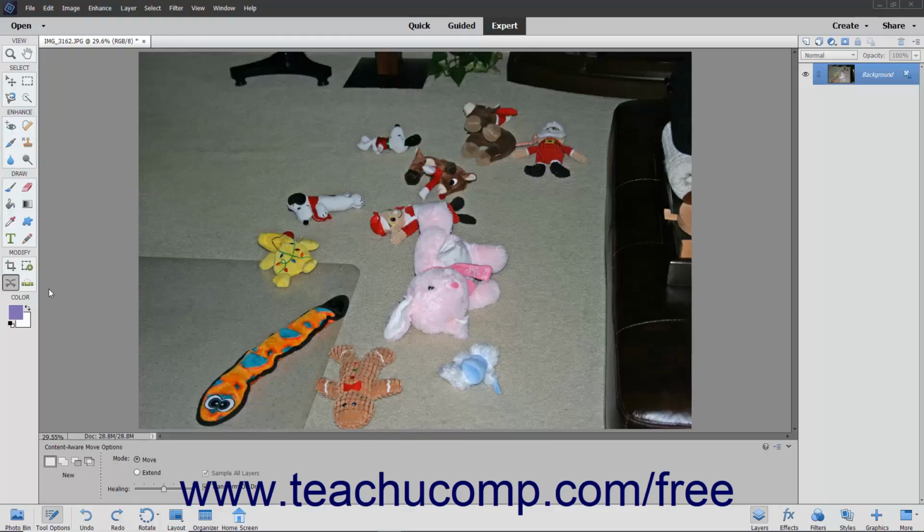www.teachucomp.com/free. The Content-Aware Move tool lets you quickly recompose images without layering or having to make slow, precise selections. You can use its Extend mode to expand or contract objects like hair, trees, or clouds. Move mode lets you place objects in completely different locations and then attempts to fill in the remaining area using data from the rest of the image. This is accomplished most effectively when the background remains similar.